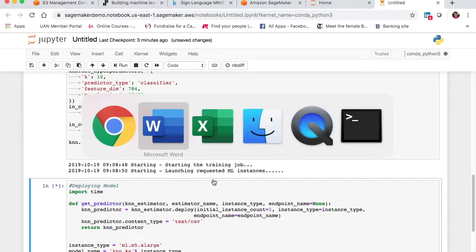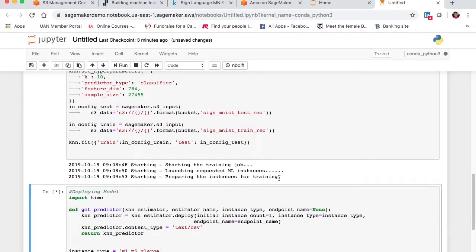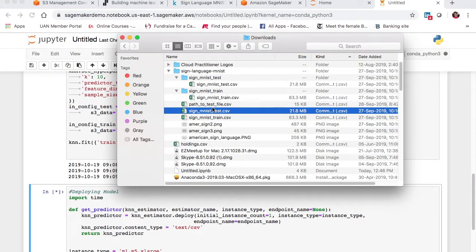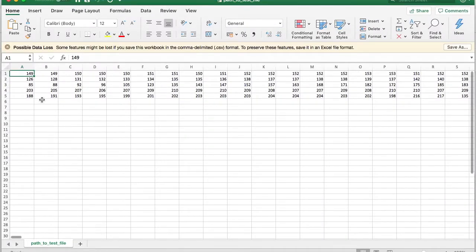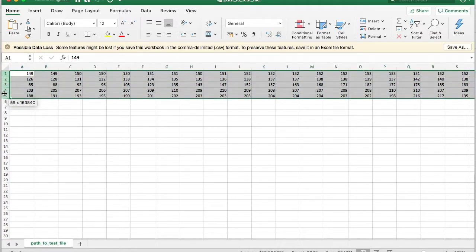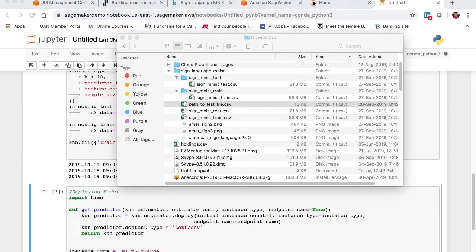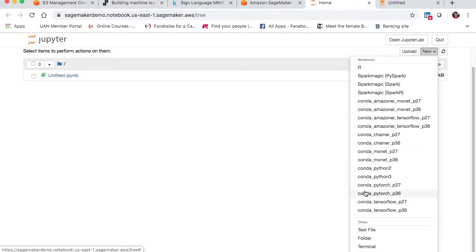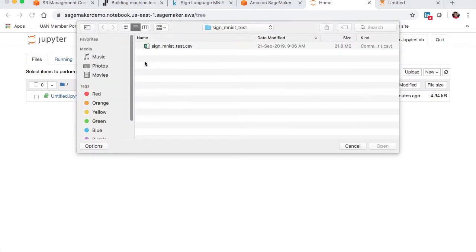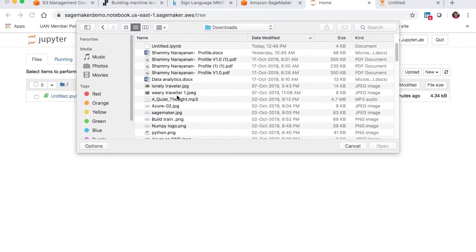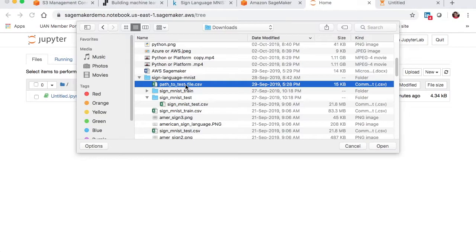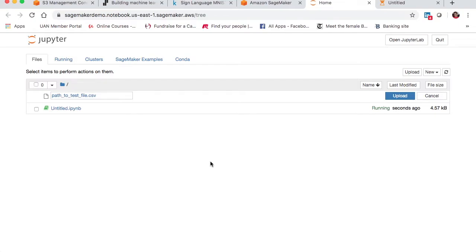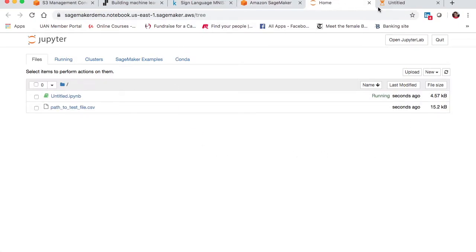Now until it does that, I will explain to you the other file which I have. This is the path to the test file, which we will finally invoke. See here, I don't have any labels. This is just for the final deployed endpoint to read this and to tell me which image it represents. So I said this need not be put anywhere, but rather I will go here and say new, I can upload a file here, which is the path to it. It's uploaded. So finally, once the model is done, we'll invoke it.